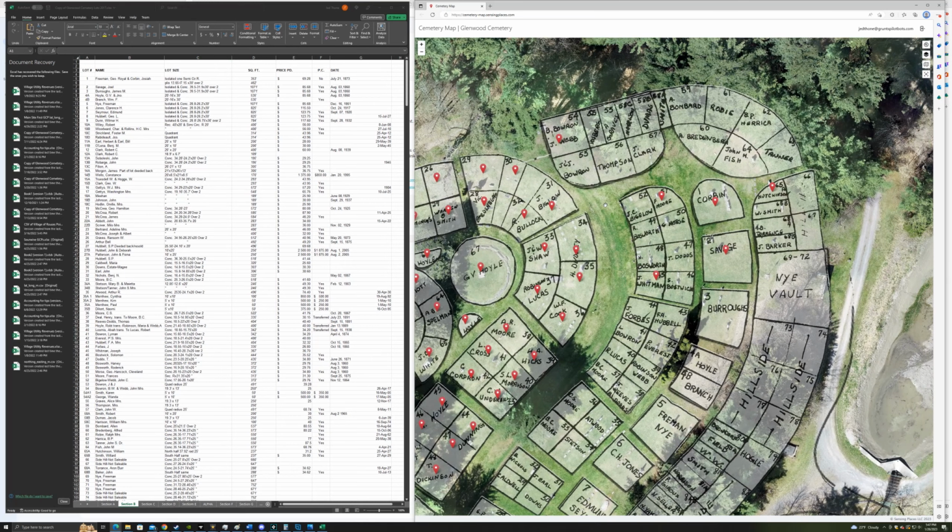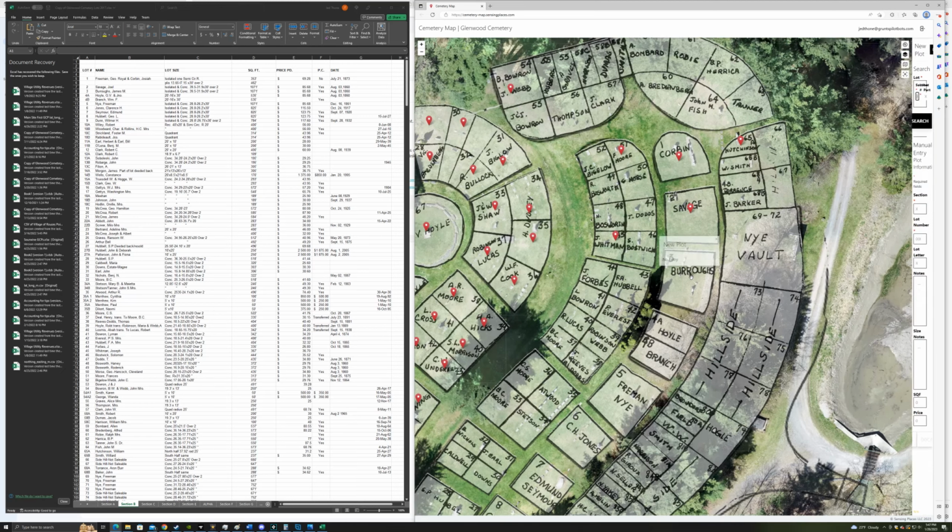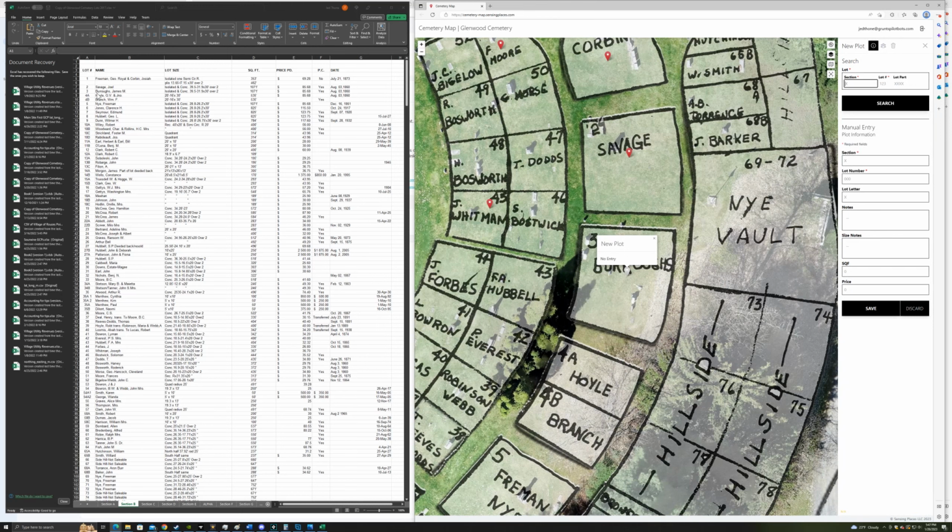So adding information is really quite easy. You just click. This is plot 3 in B, so we click on the boroughs. And we can go over here, we see the boroughs information: Borough James, isolated, square footage, price paid, and August 3rd, 1860.